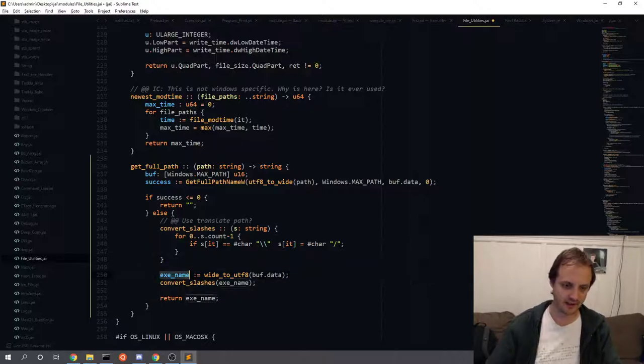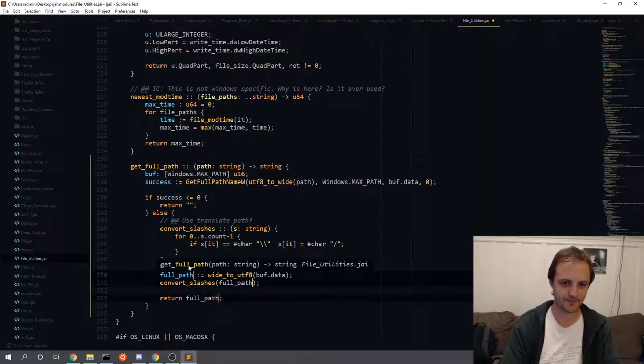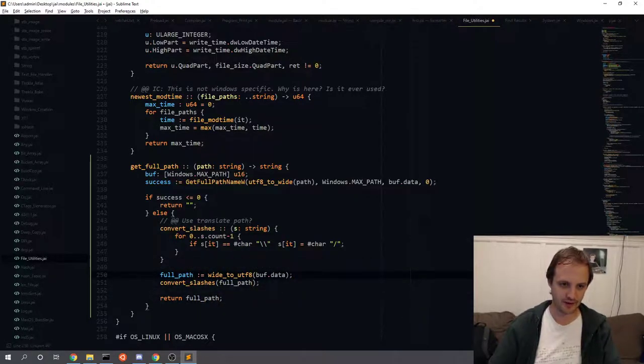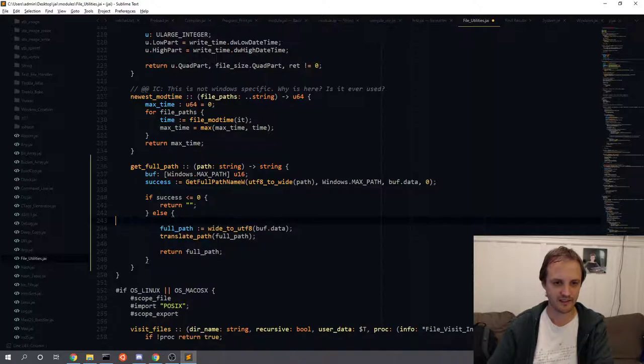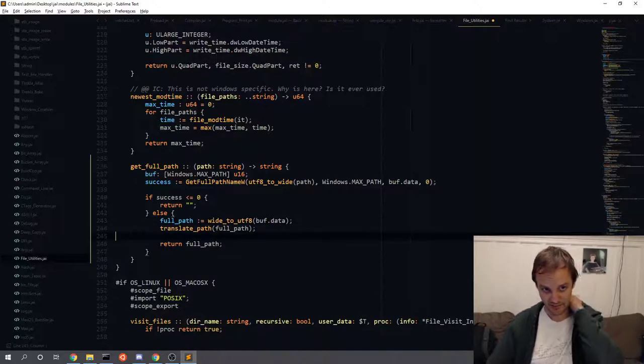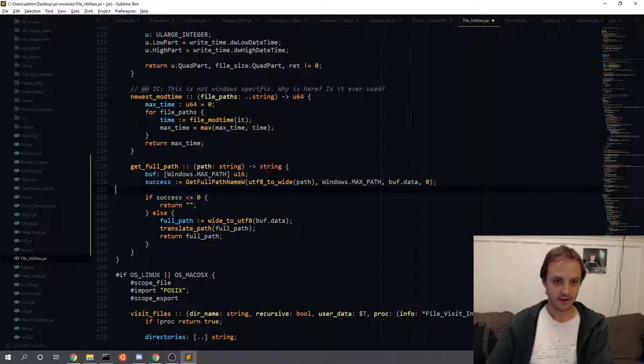We say full path. And then we do, yeah, so here they also don't return the string anymore. It just does it in place. So translate path should be returning for it. I think that's better. But this will do.